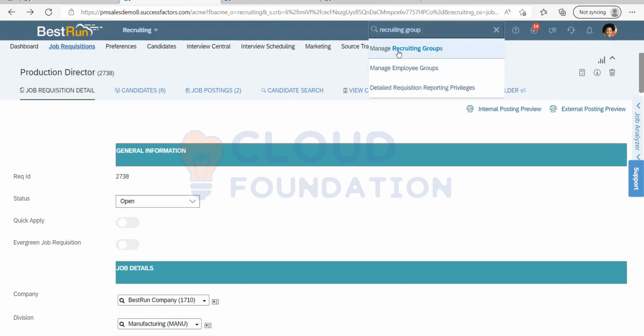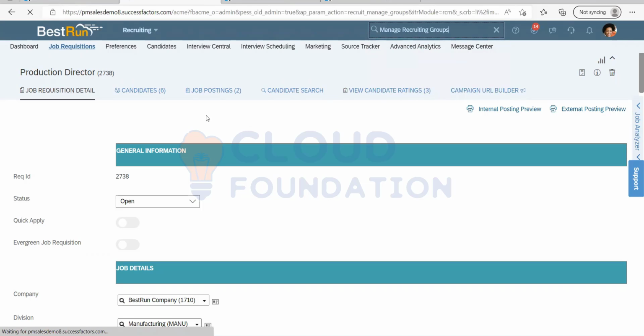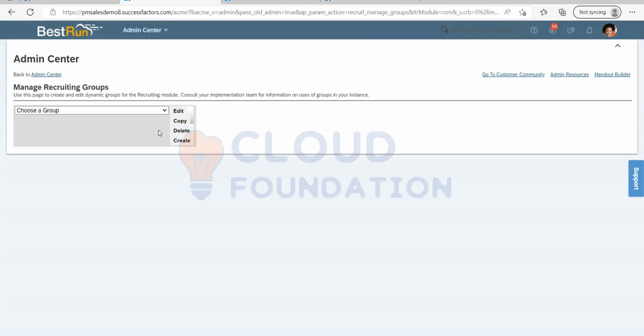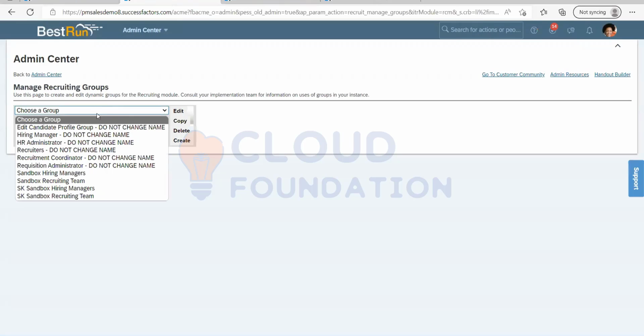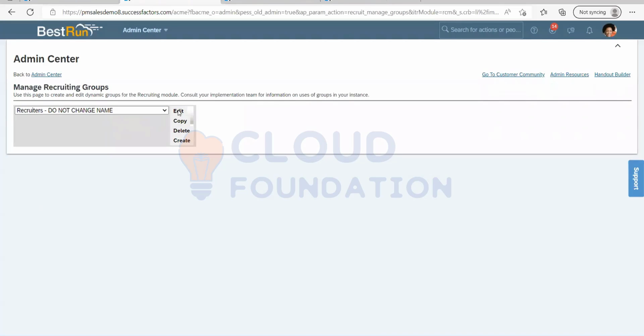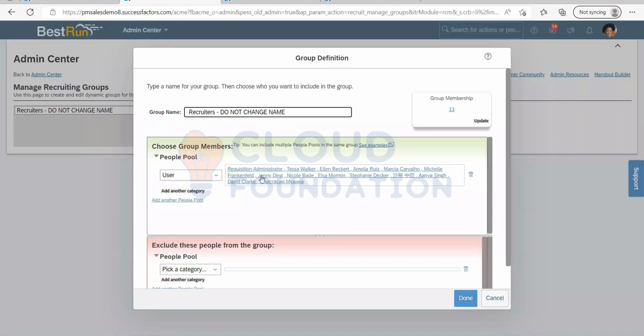manage recruiting groups. Okay. So I will go there and I will choose a group, whatever I want. I want to create a group for recruiters. Okay. I will take this group. I will add the users in this group. Got it? We will come to the tagging part later.